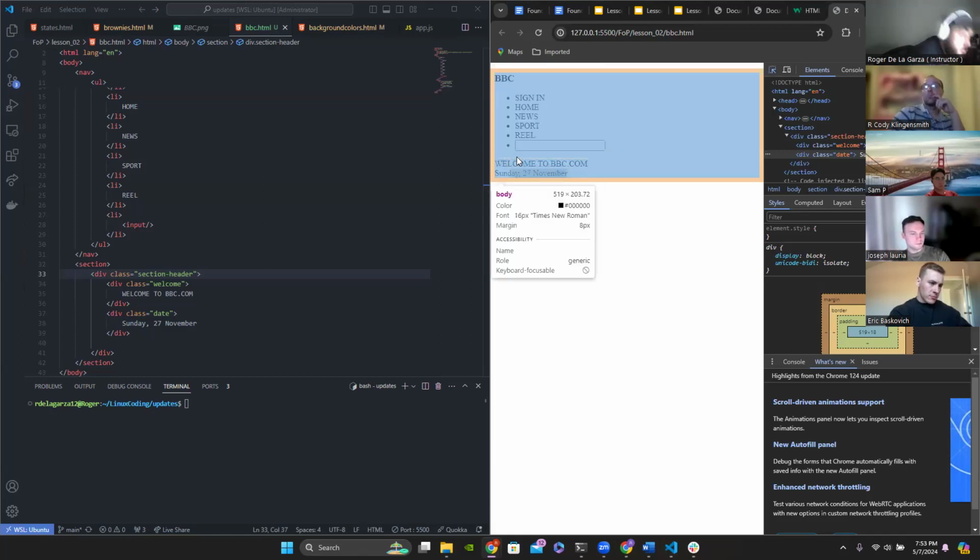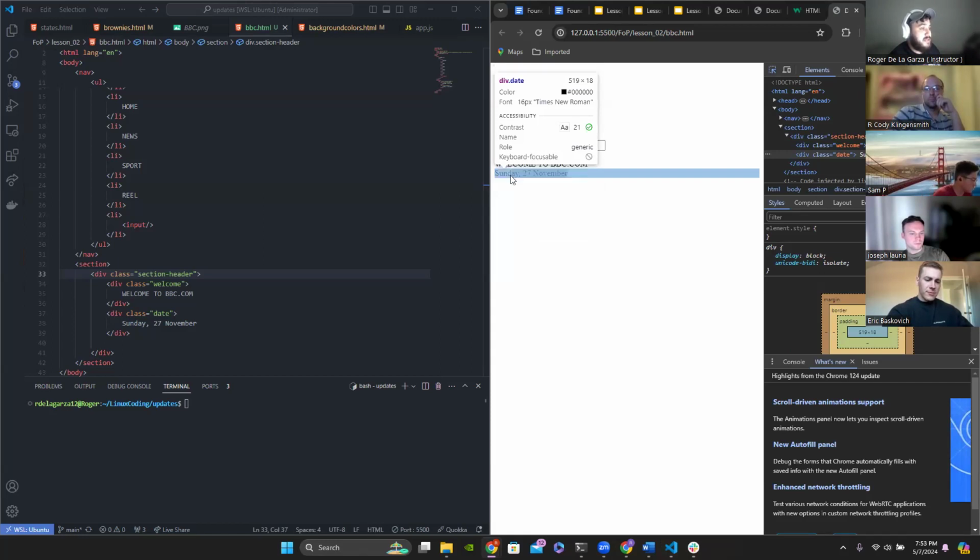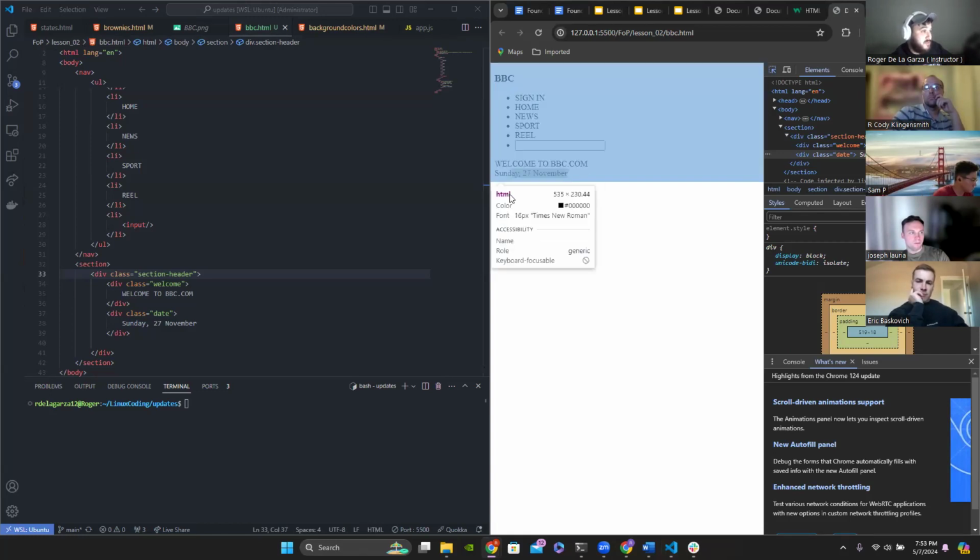As we hover over welcome to bbc.com, you see that blue around it. It's essentially highlighting the entire div, right? As of right now, the default for this div is to go from left to right, and it's only taking the entire height of its contents. We go down, it hovers under Sunday, 27 November. That's another div. It's highlighting the entire width of it, and the height of it is only the same as the content.